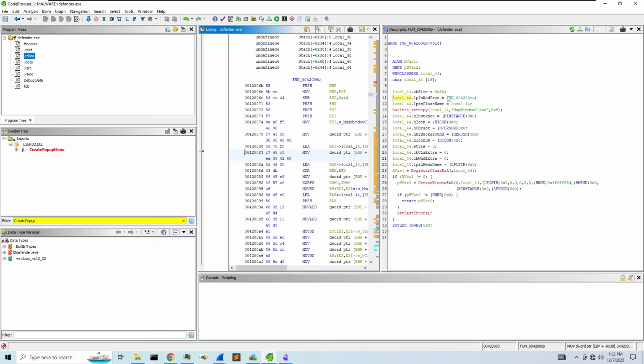So it's building a window. Let me look up where this is being... Local 44. Where is this being passed? Register class EX, register class EXA. Well, I guess this is just a window class.